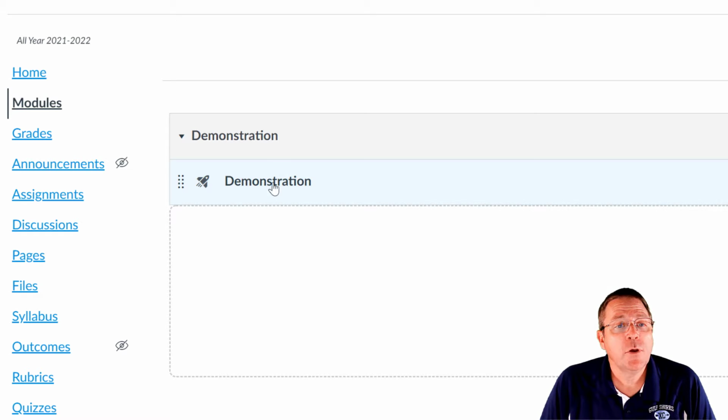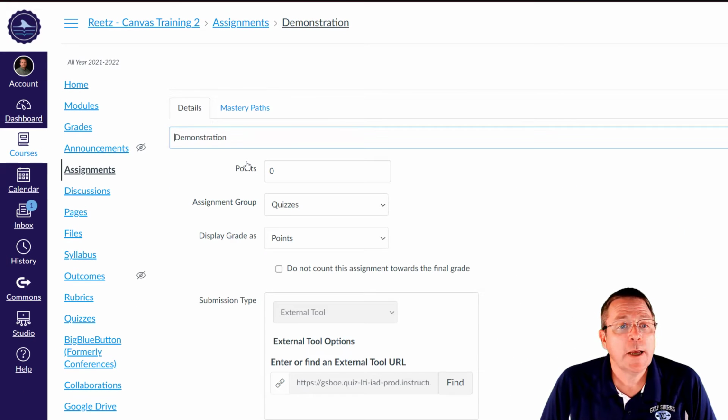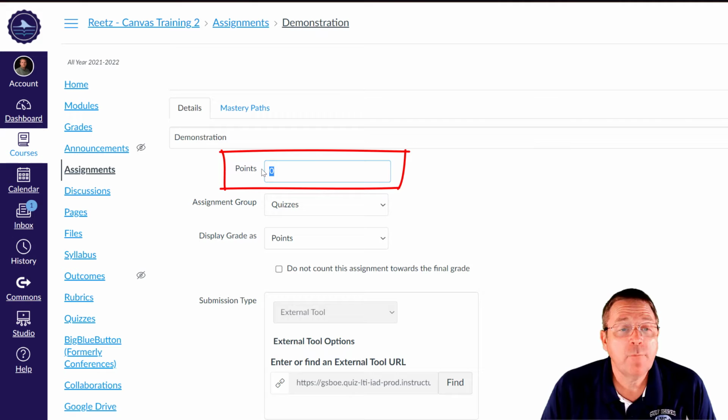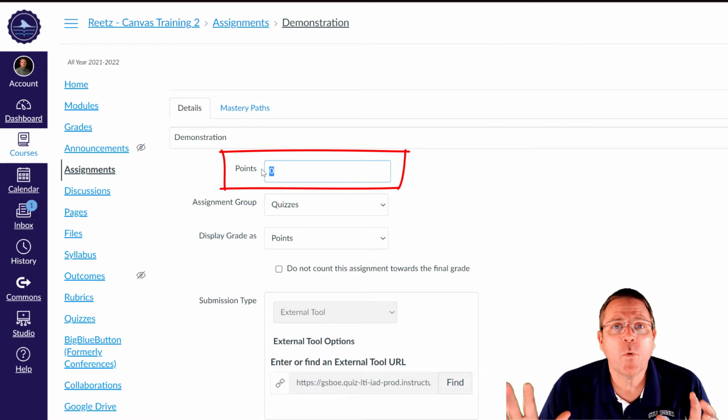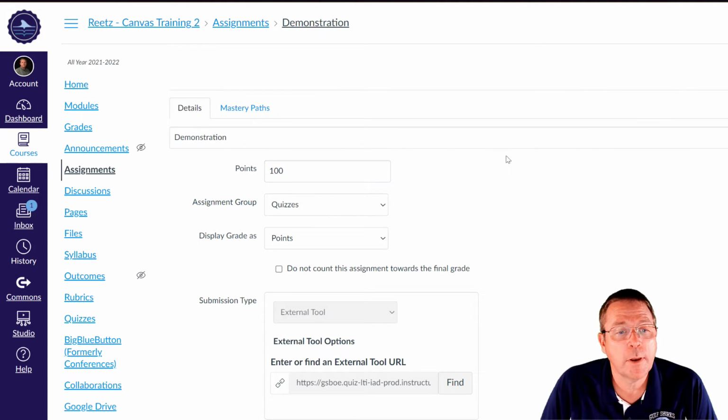After you've done that, you're going to click on demonstration, your quiz name, and now it's time to start adding some things. Now this right here is extremely important. From everything I have seen, if you do not put points in ahead of time, the points tab just disappears and you cannot go back and put points in. So put some number, it doesn't matter what it is as long as it's not 0, put some number in for points. So I'm going to say, let's call it 100 points as a starting point.